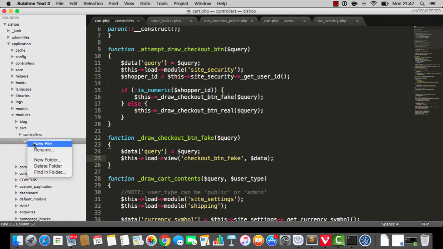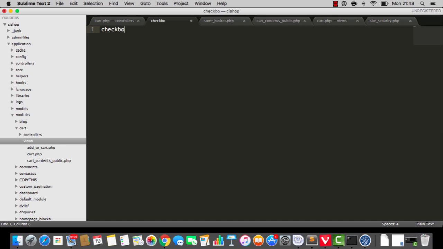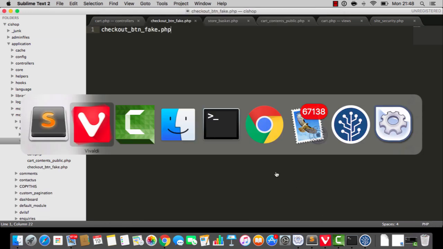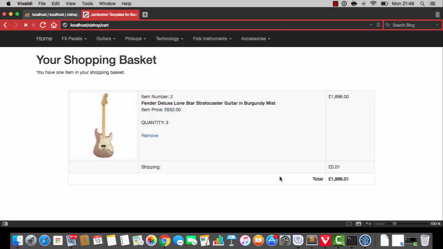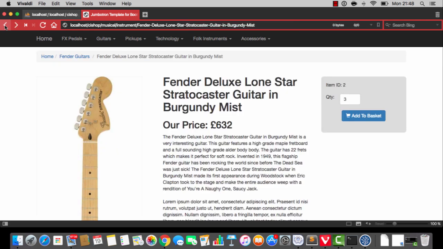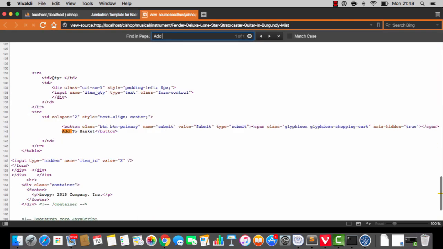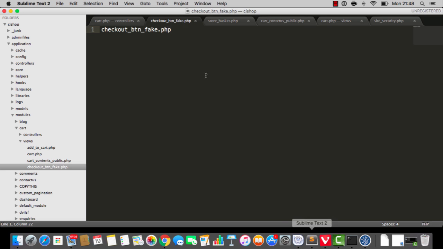And inside views, I'm going to say checkout button fake.php. Now, what on earth is a fake checkout button? Why are we doing this? And what is the general vibe? Well, let me first grab a button. Say your T's, man. A button. And I'll show you the vibe. If I can grab this little son of a gun here, we'll paste in something like this.